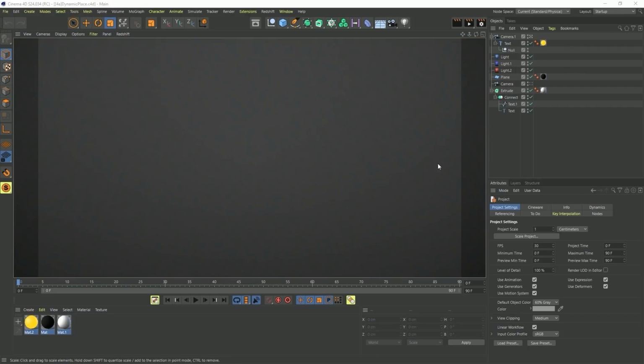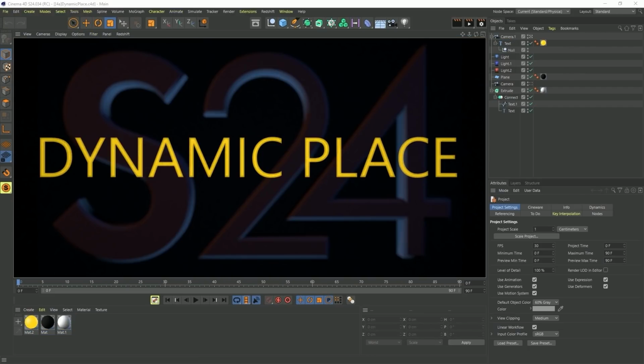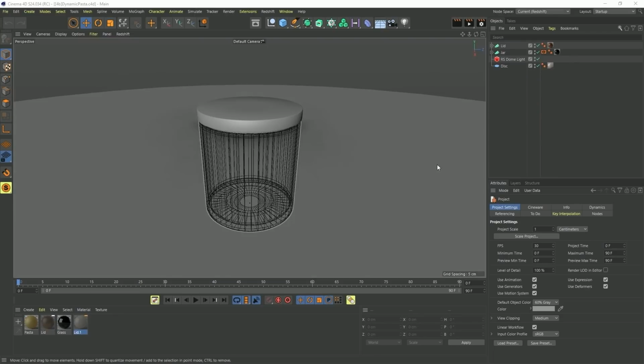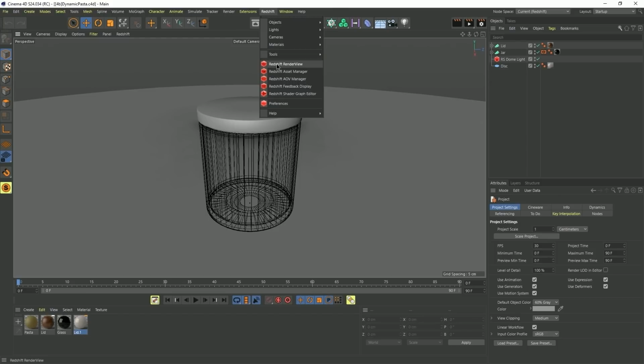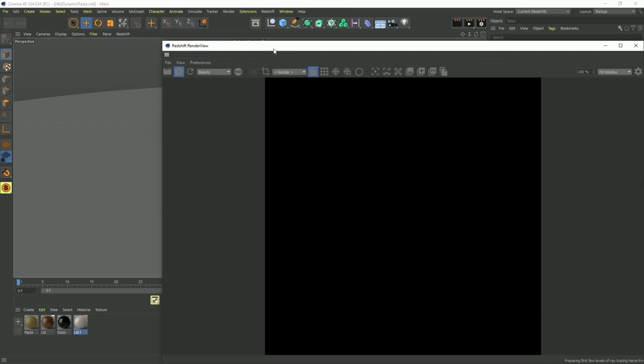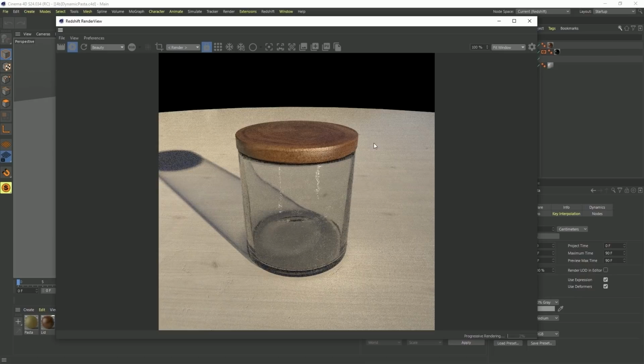Next up is the dynamic place tool. This one is a lot of fun. Dragging in another scene file. Here is a jar, a lid, a ground disk, and a Redshift light. I've got Redshift installed, and if I hit render view, you can see this is all just set up with some basic lighting and stuff for us to interact with.